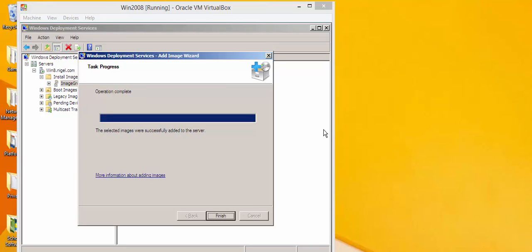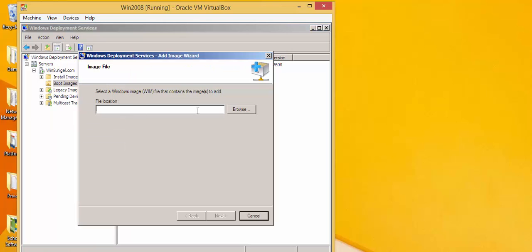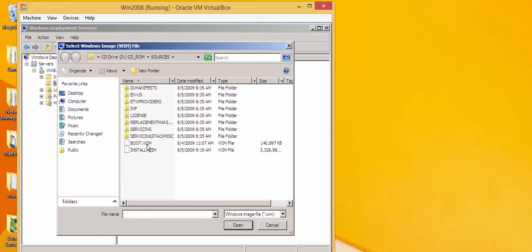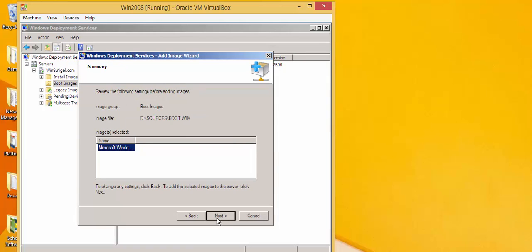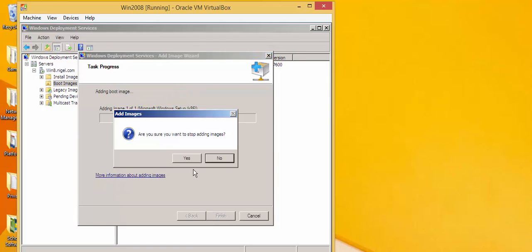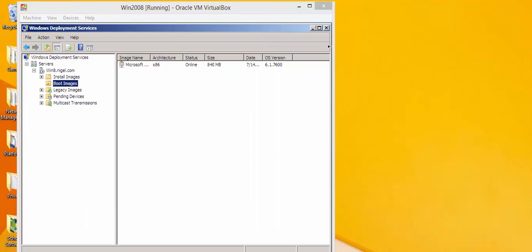And as you can see, the file was successfully added to the server. We'll want to do the boot image also. I already added the boot image. We'll go to file location. You select boot.wim, you click open, you click next, you click next, and you click next. But I already have added one, so I will stop adding the image and click cancel. Once that is completed, you'll then X off this.